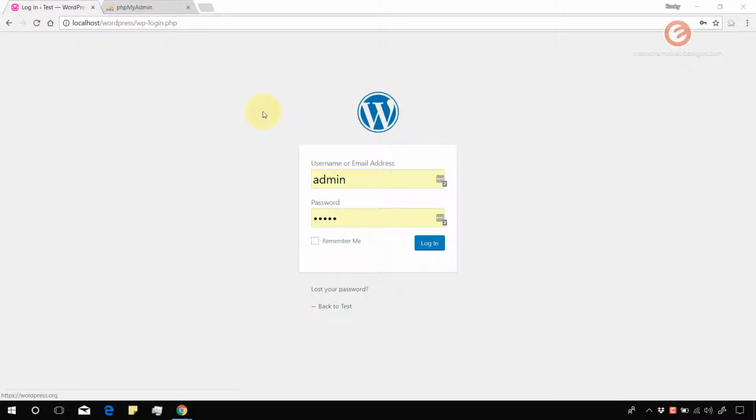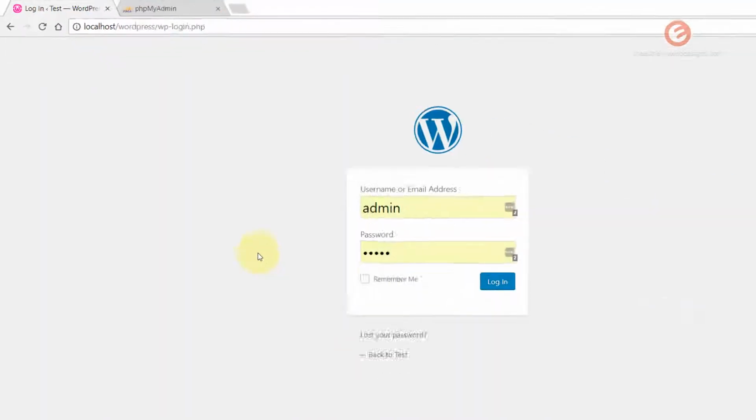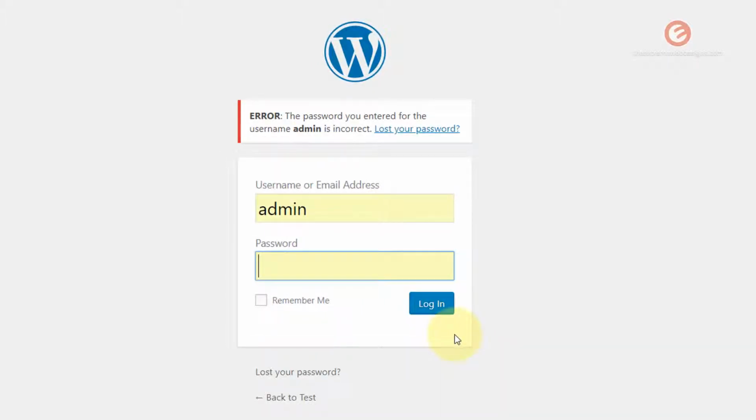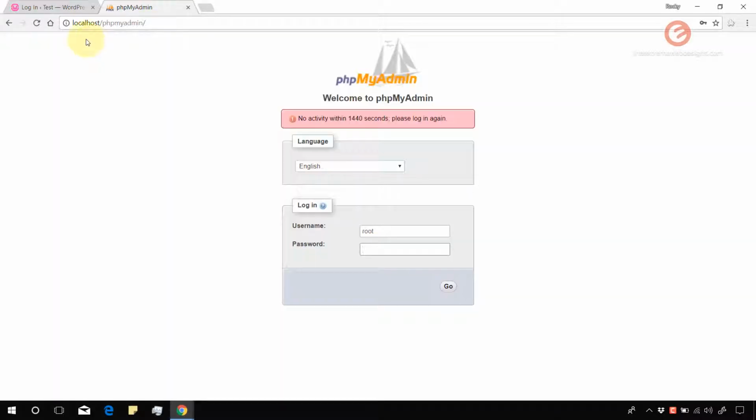Alright, so right now I'm trying to access the admin panel on my localhost. So let's look at the problem real quick. So I have entered my details. I'm trying to hit the login. And as you can see, there's an error because I just don't remember my password or I have entered an incorrect password. In order to fix this on localhost, just access the phpMyAdmin on your localhost.